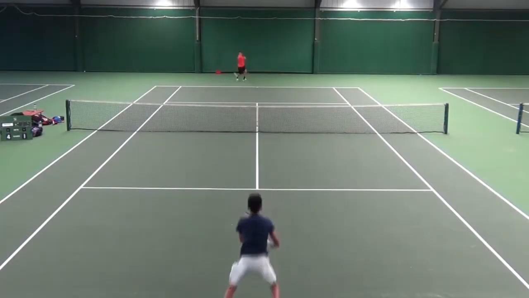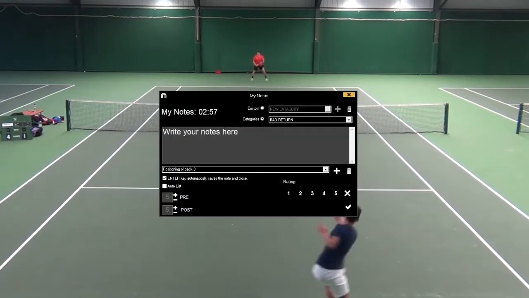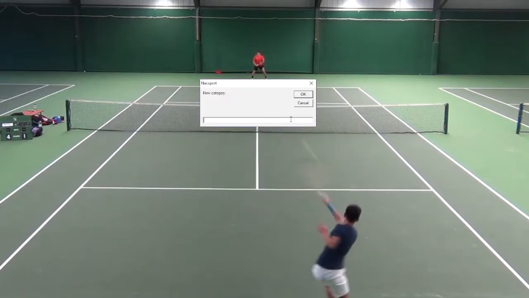Now we will look at adding notes in more detail. We press the Control key to open up the My Notes window again. By default, new registers will be created inside a category called My Notes, but we can press this plus button to create a new custom category instead.